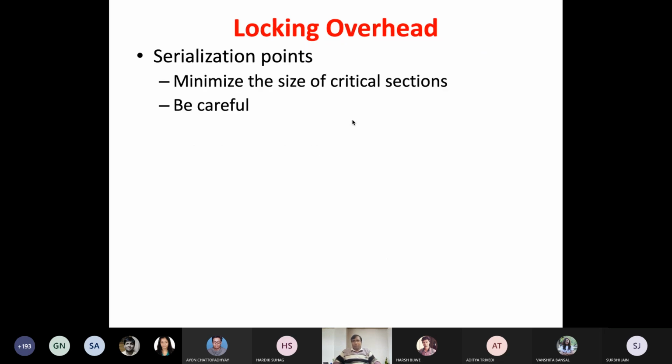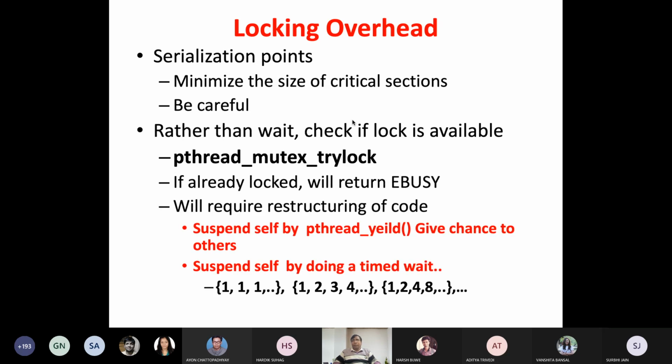And whenever we are doing locking, at the serialization point, minimize the size of the critical sections. We need to be very careful. So rather than waiting, check if the lock is available using pthread_mutex_trylock. If already locked, it will return EBUSY, and sometimes we may need to restructure the code. So suspend yourself with a thread yield or give chances to other threads. Or suppose we have some other things to do, then you can do other things, and after some time you just try again.